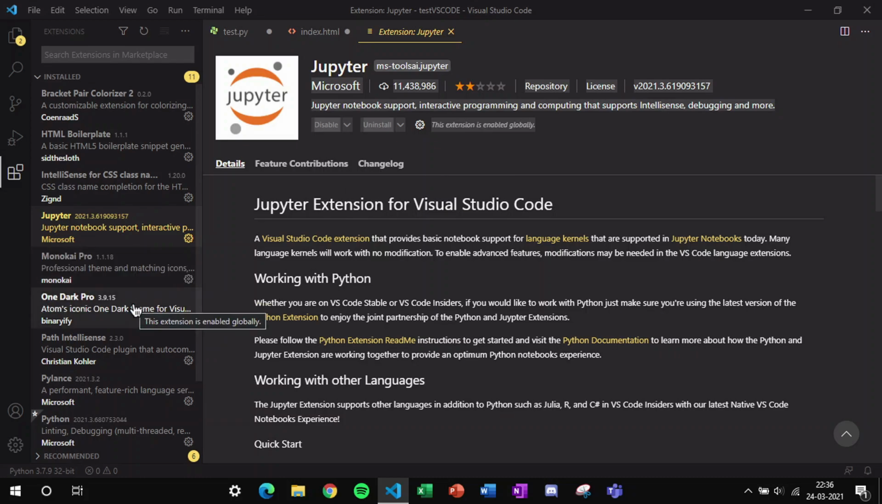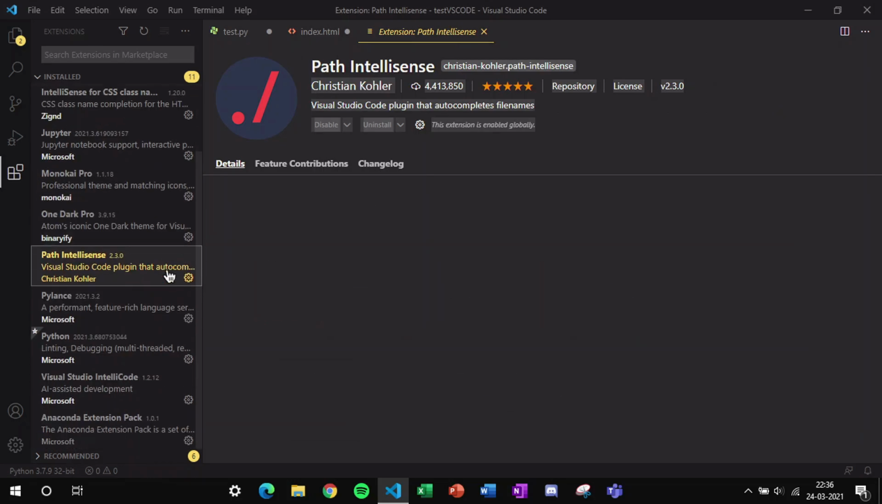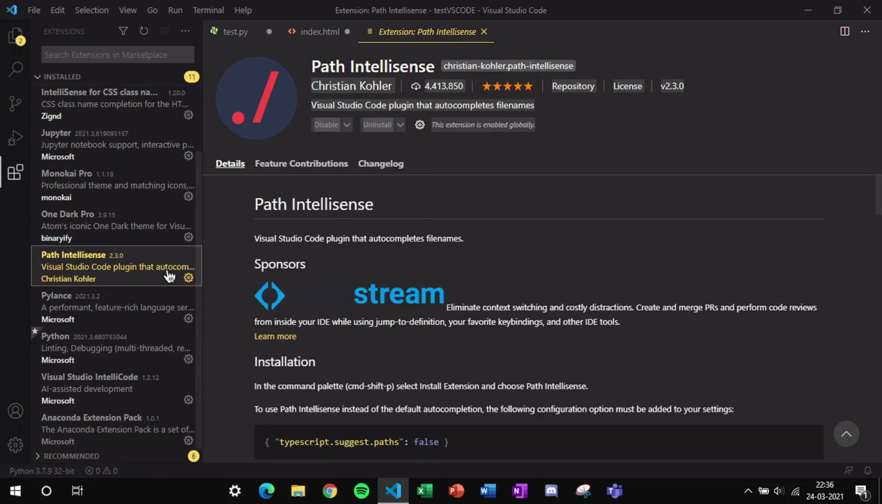Now next we have Path Intellisense. So this is a really useful VS Code extension. Now how can you use this? First you can just see the description that it auto completes file names. So this clearly shows what it does. But still, for a demo, I'm going to show you.